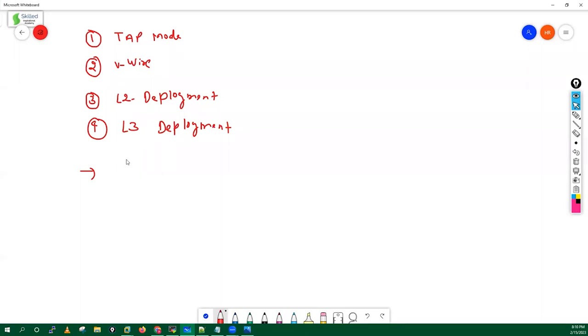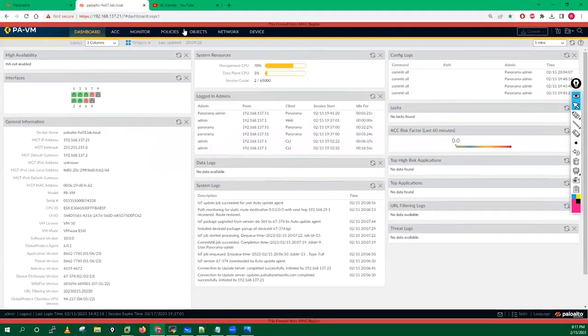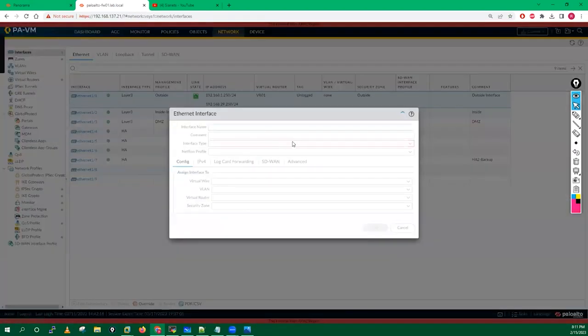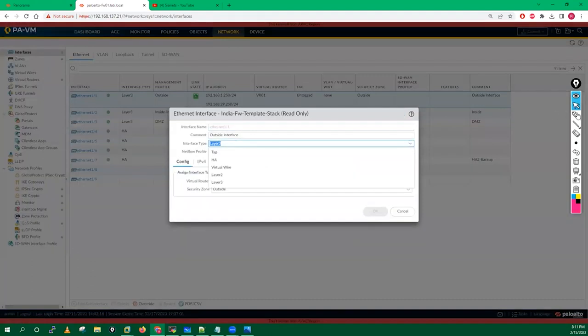Now if they ask what deployment modes are supported by the Palo Alto Firewall interfaces, you can go into your Palo Alto Firewall, into the Network tab, and go inside Interfaces. If you click on interface type, you can see that if I want to configure my firewall with tap mode deployment, I have to select the interface as a tap mode interface. If I want to deploy this firewall as a virtual wire, I have to select the interface type as virtual wire. If I want to deploy it in layer 2, I select the interface type as layer 2.